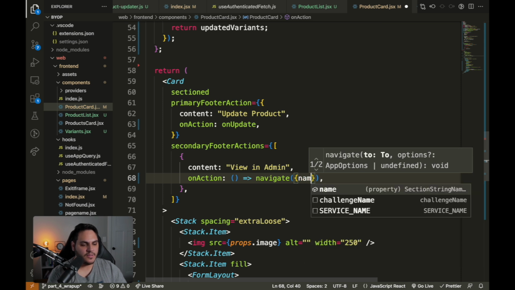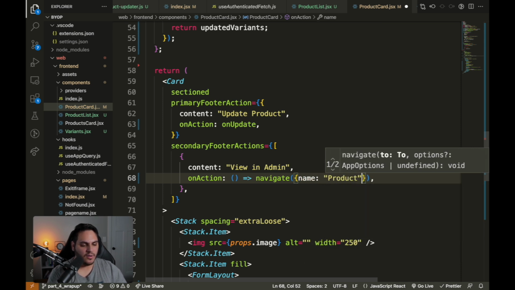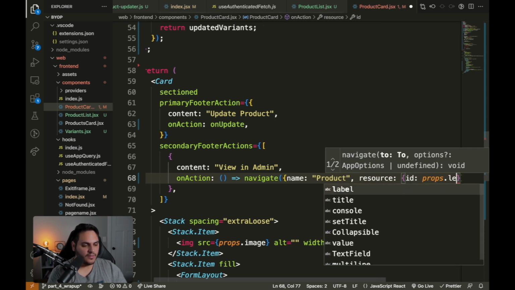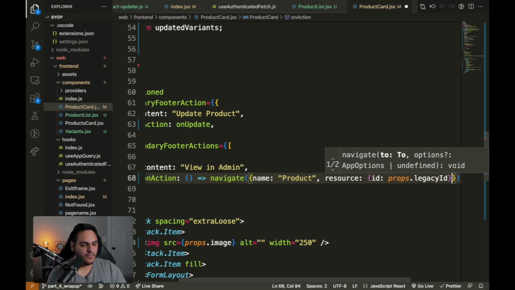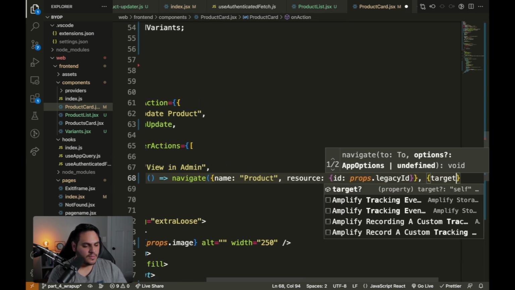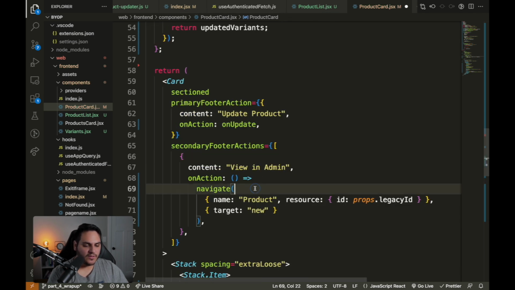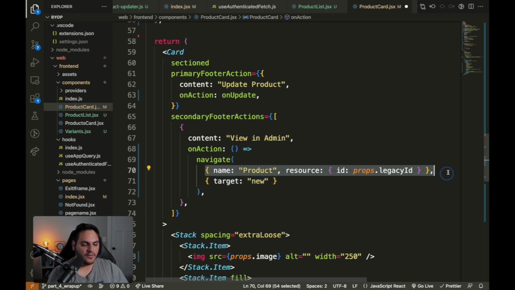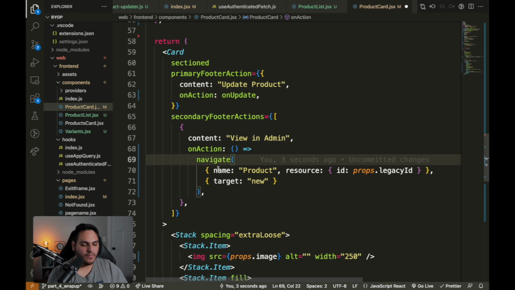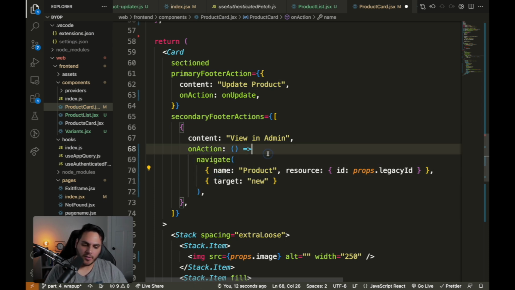But again, it's a navigate function. The first prop is an object. We'll do name equals product, resource ID props.legacyId. And then we'll do another object with target new. Okay, so what this is doing here, the first prop is an options object where we can pass in the name, which is referring to the name of the resource. In this case, it's product. So if you wanted to open up, say, an order page, then this would be name order.